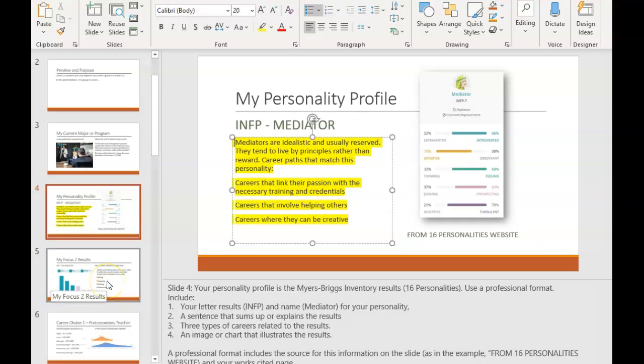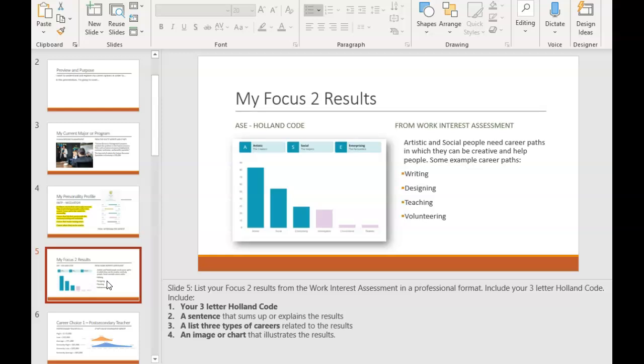You will complete the Focus 2 slide in the same way. The directions to complete the Focus 2 ask you to save the information you will present here. From your work interest assessment, you will present your 3-letter Holland code, a summary of the results, 3 careers suggested by the Focus 2, and a graph that illustrates the results. That concludes the first part of the template that you will be working on.